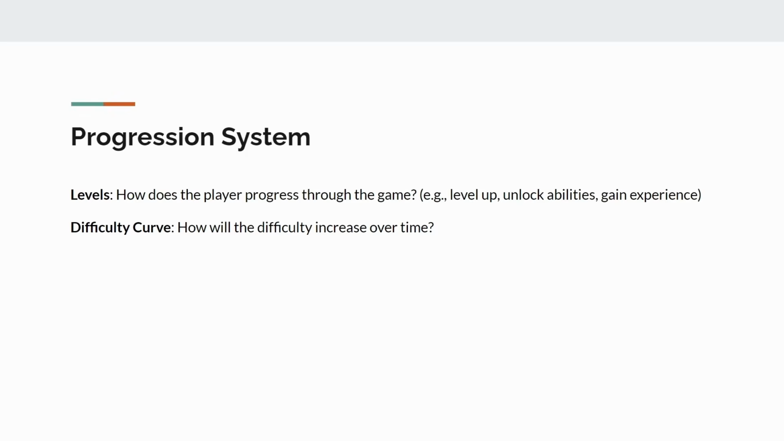Just take that into account as you're making it. What do you want the player to be rewarded with? Or maybe you want the difficulty to be harder, which is this next point I have here called difficulty curve. How will the difficulty increase over time? Just think about these things when you're making a progression system.